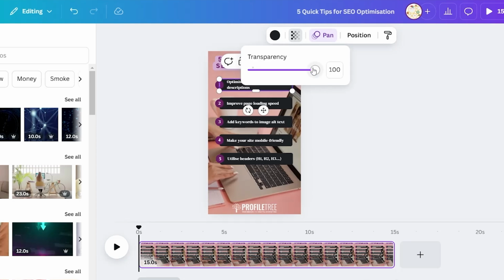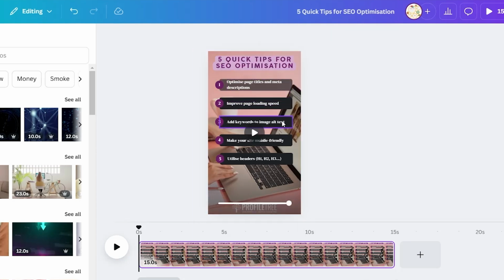But if we wanted this to be more seamlessly integrated into the back of the image, we can toggle with the transparency as shown. So you want to make sure that obviously the user can still read all of the text within the box, but it just means that if we did this for all 5 of the boxes, it would be more seamlessly integrated into the background.